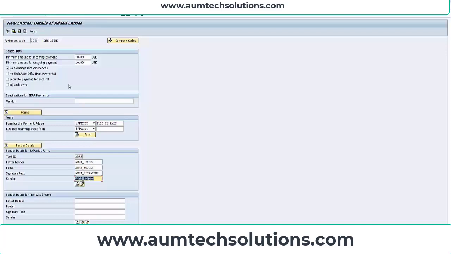Next lecture we'll look at the other configuration steps in vendor payment process.